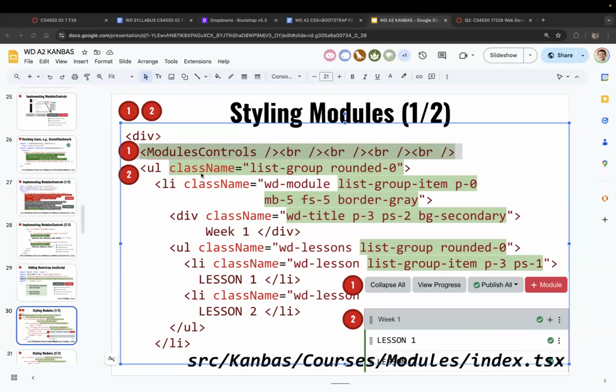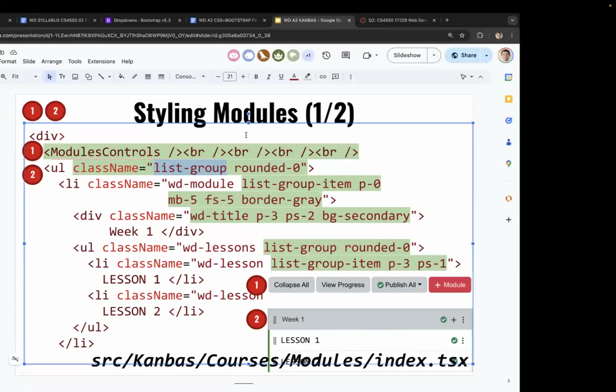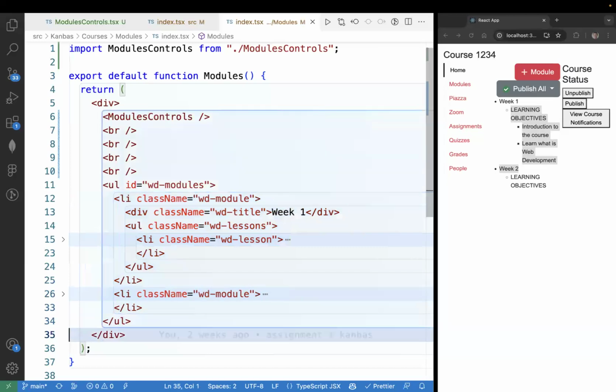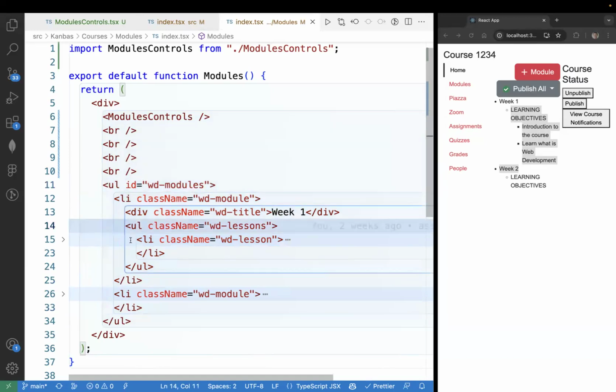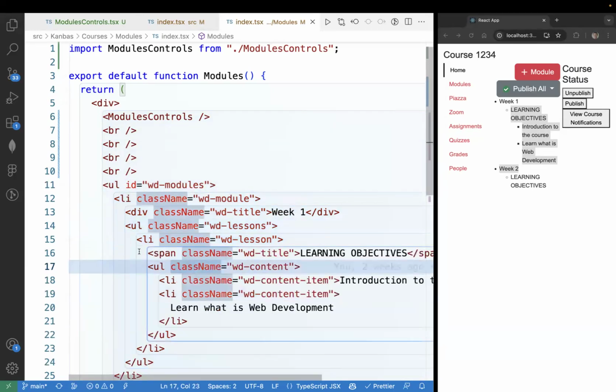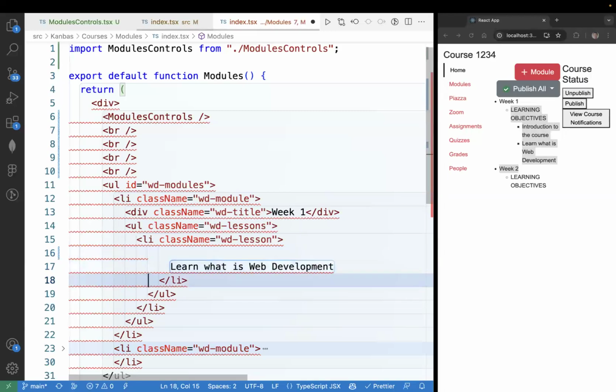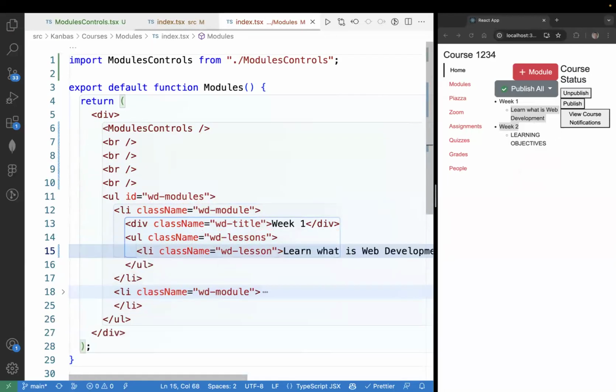And so the outer UL is going to be a list group, and the inner list items are going to be list group items, and then they're going to be nested again. The inner lists are also going to be list groups, so list groups within list groups. So let's start with list group. Let's apply it. So UL, LI, and UL and LI. Let's not go that far into nesting. Let's just go like that. There we go.